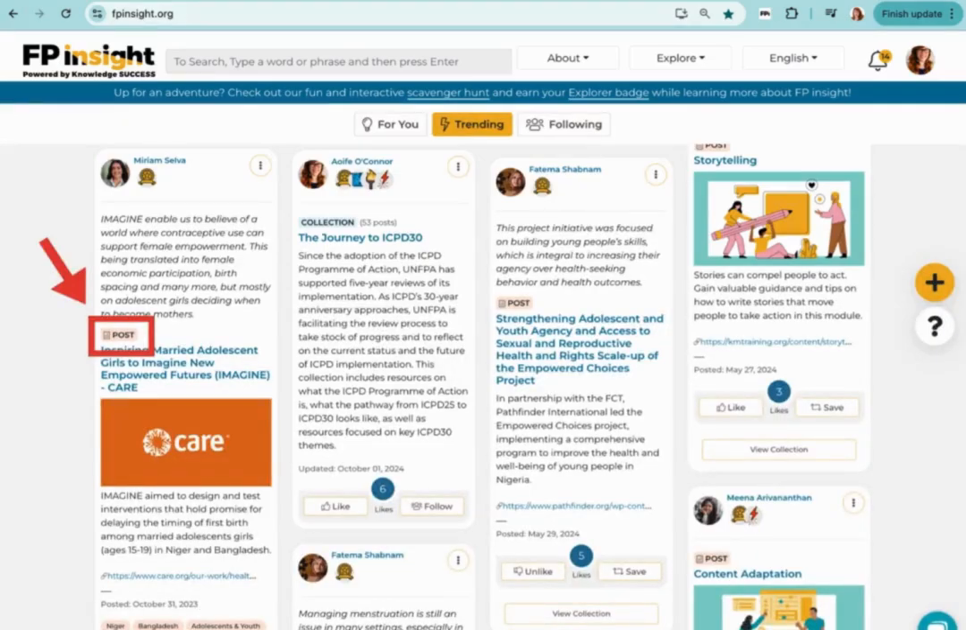Let's go back to the trending newsfeed. This is a great place to start as a new user. Here you'll find two types of content on each newsfeed: posts and collections. It's helpful to think about collections like a folder, and posts are like the items that you save inside that folder. Posts can be any kind of web-based resource you like, whether that is a blog, a research publication, a YouTube video, or something else. As long as it has a URL, you can save it on FP Insight.